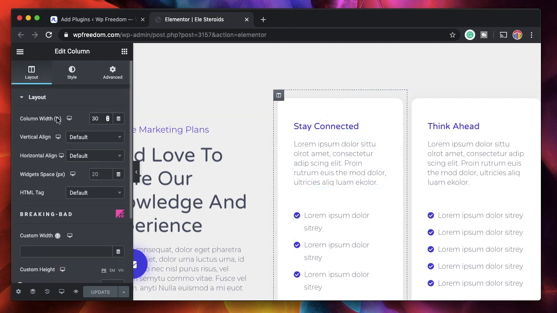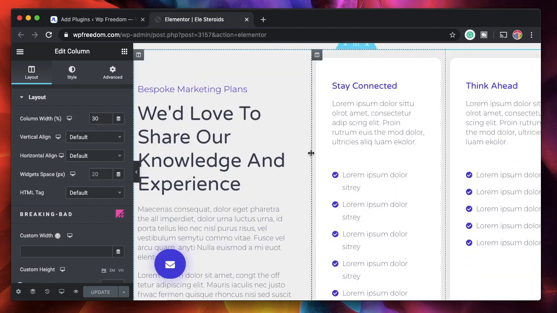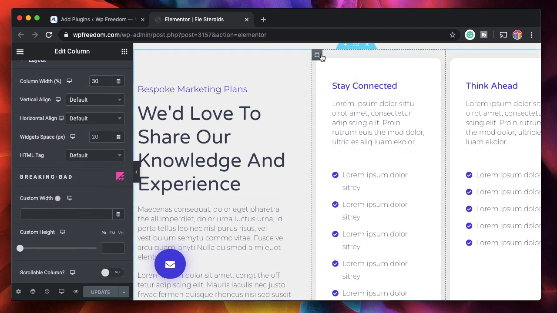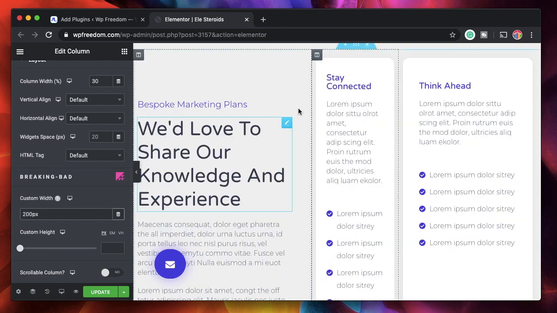Well, by default, Elementor just has this percentage width for your column. But what if you want to change it relative to viewport or maybe anything else? You have to write custom CSS, and this is where it comes in handy. It can be any CSS unit. So I can say 300 pixels or I can say 200 pixels. You can see this column is scaled to 200 pixels.